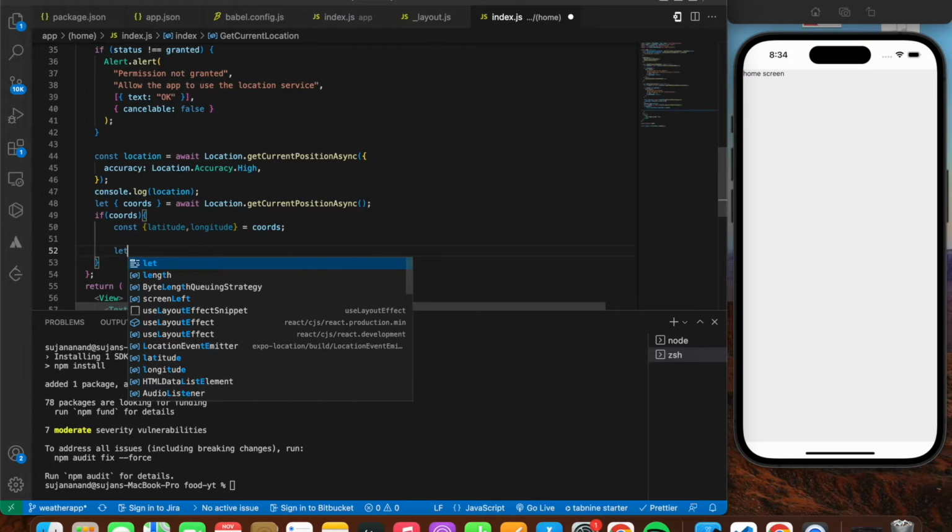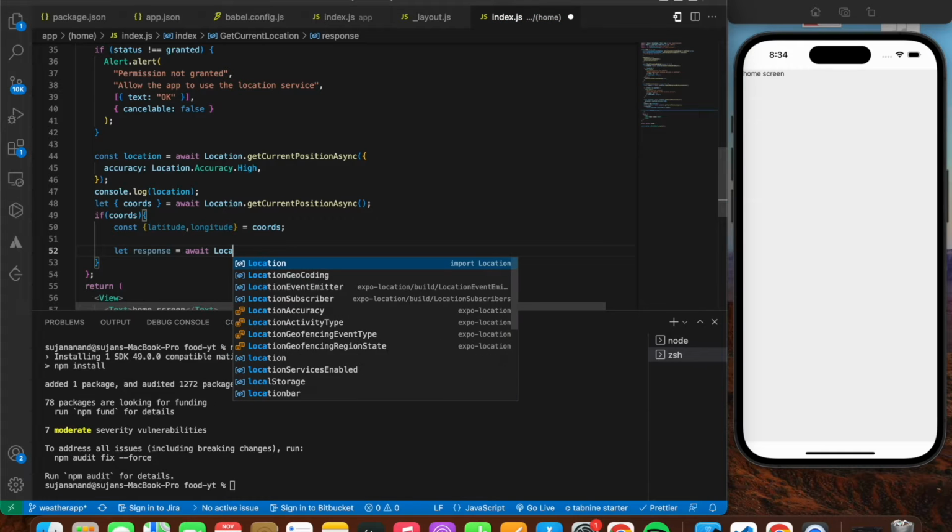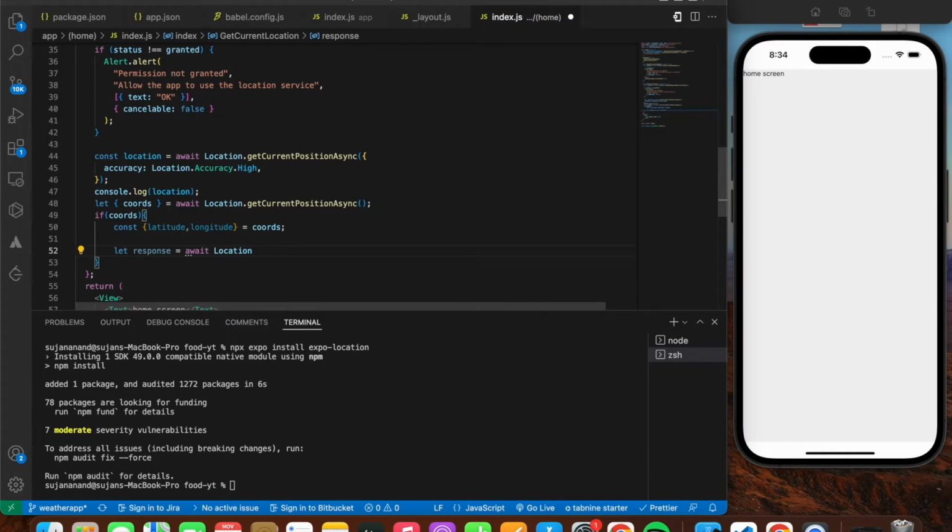Okay, and here I'm going to say let response equals await location. So after getting the values, that is latitude and longitude, we're going to apply the reverse geocode async method so that we get the correct results, that is in the form of the address for those particular values, the latitude and the longitude.